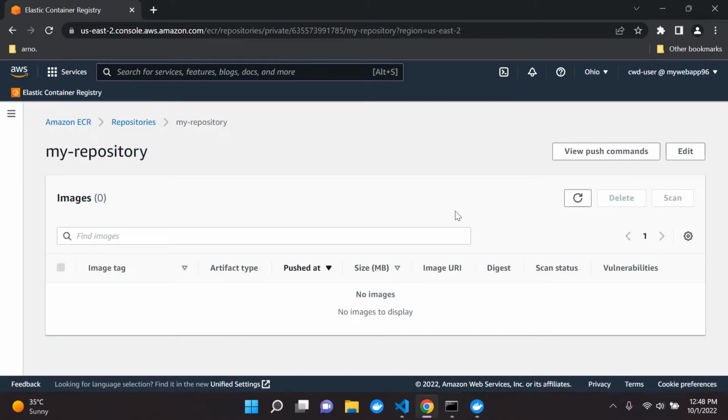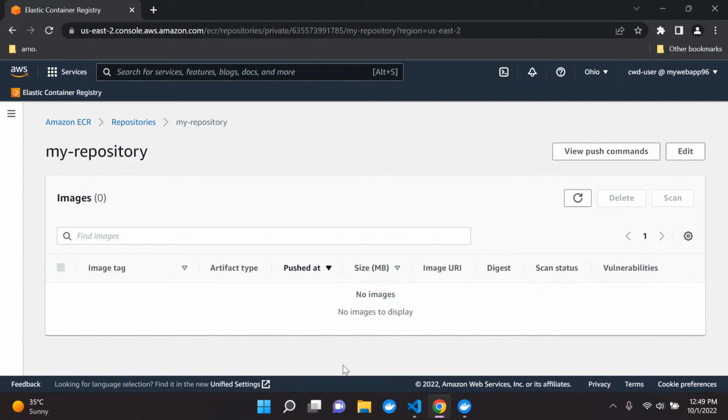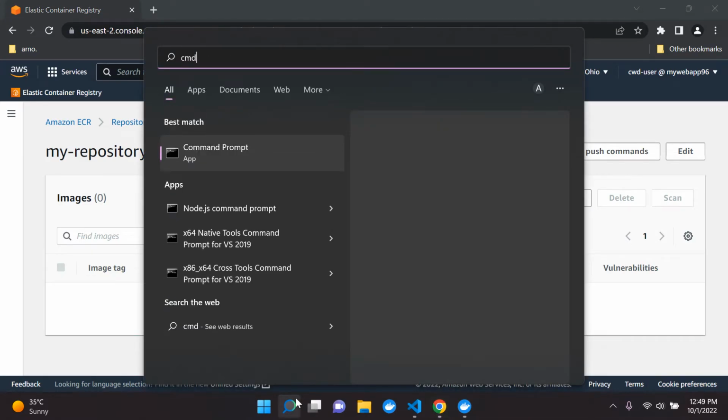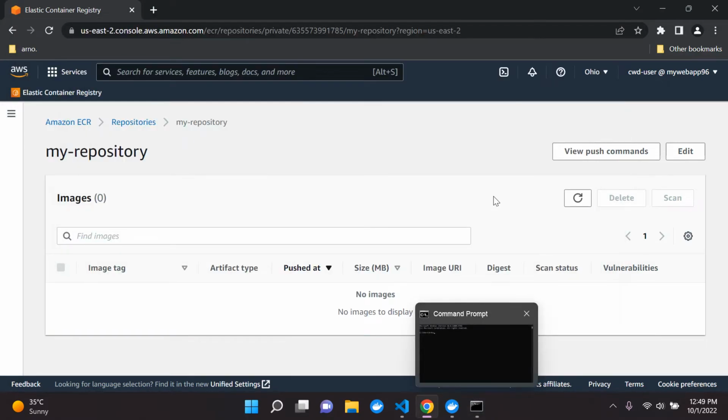So I'm going to show you how to do that. Now, the first thing that you want to do is just open a clean command prompt. We're not going to issue any commands to our Django web application. We're going to do this globally. So I'm going to close that and open a fresh command prompt. Just a basic one here is fine. Just keep that ready and set.